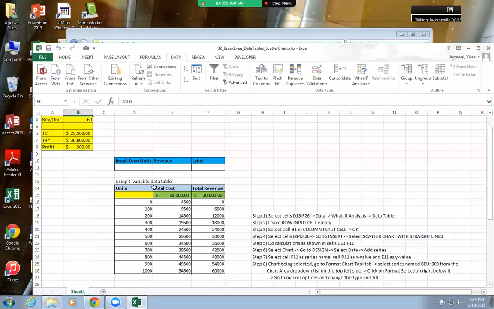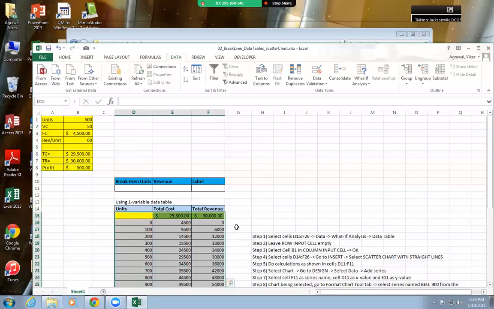Yes, you have to pick the entire table like this. The entire table, left the row input cell empty. I picked the unit price as my column input cell, yes, and it just repeats it. It says total cost, total cost, total cost, total revenue, total revenue.